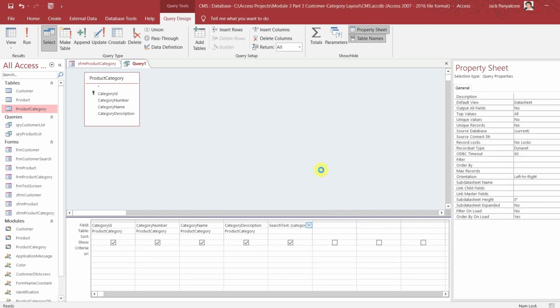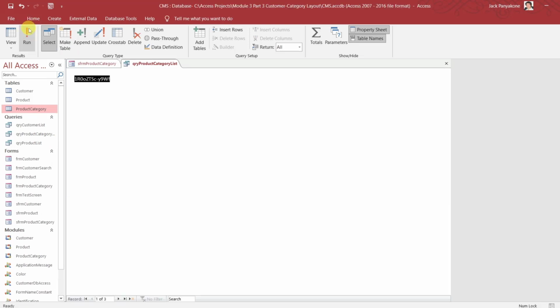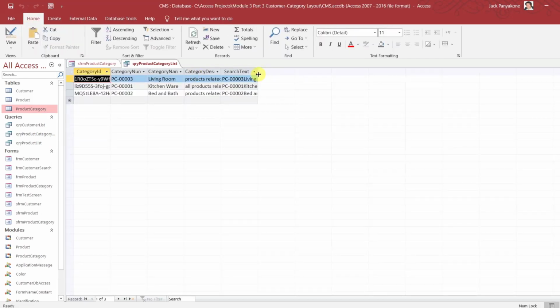We're done. Control S, query, product, category, list. Yeah, let's conform to the same naming. Let's look at it. Look at that. See there? We got everything that we need.